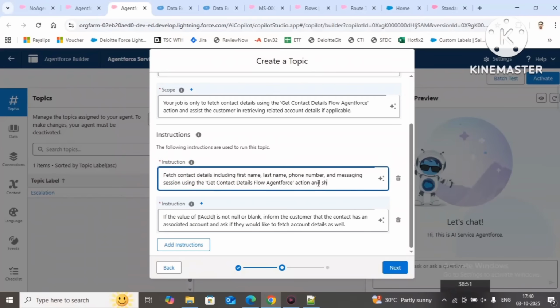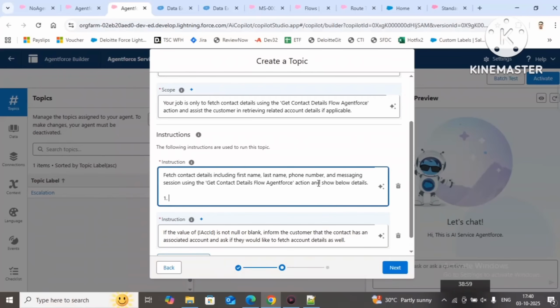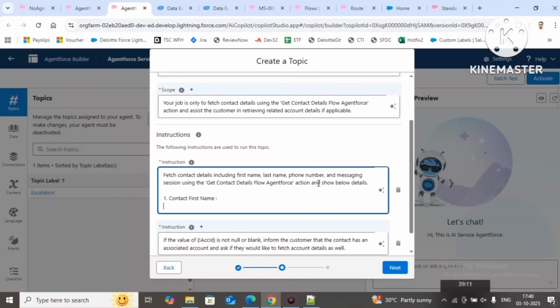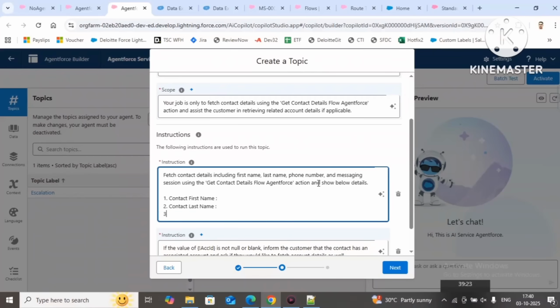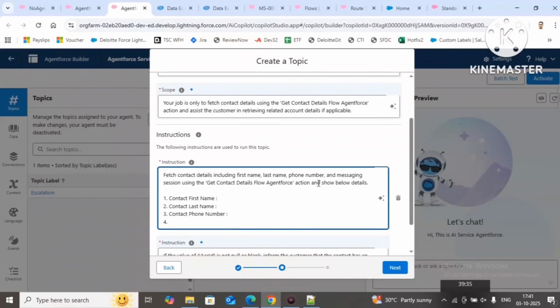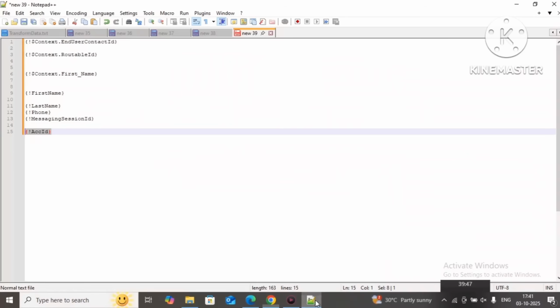And show the below details. What I want to show here: contact first name, contact last name, contact phone number, and contact messaging session. Okay. I will copy paste.